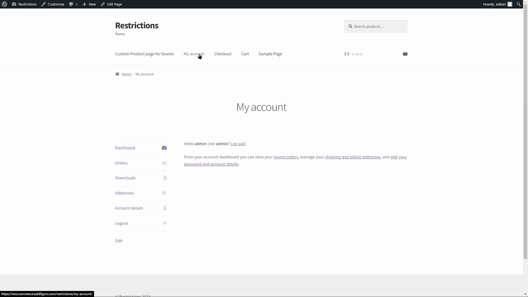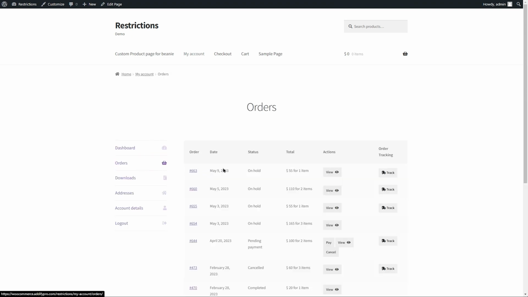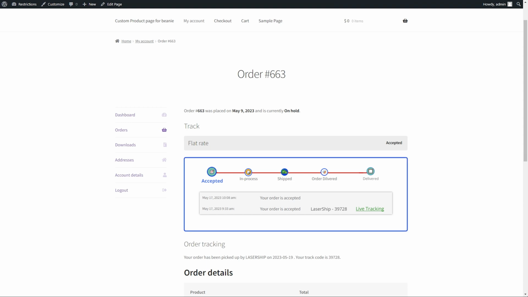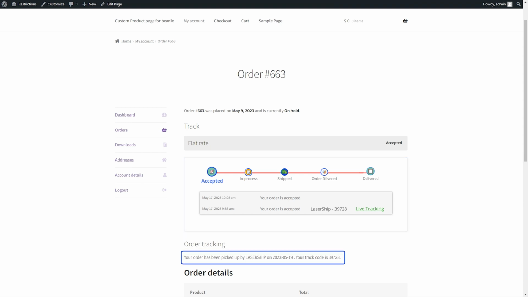Go to My Account. You can see the tracking information appearing on the orders list. Click to view the order detail page. Here you can see the visual timeline and the tracking information displayed.